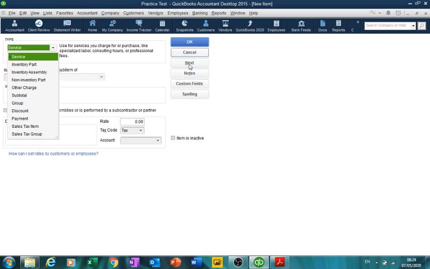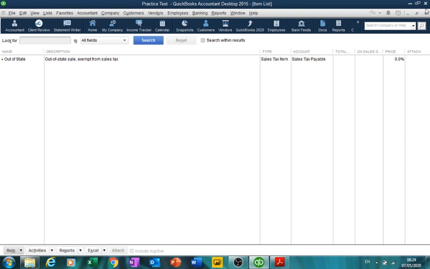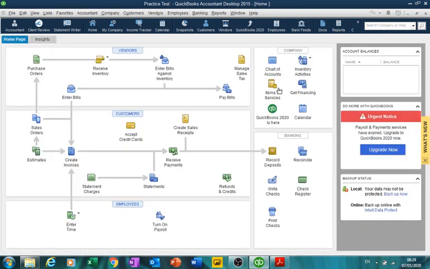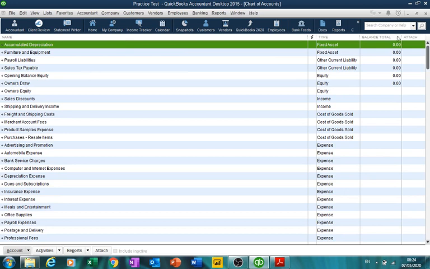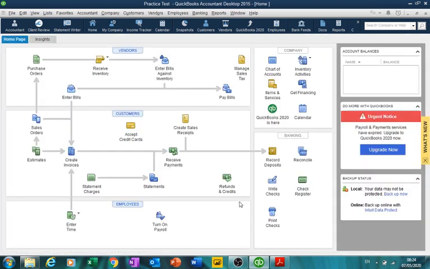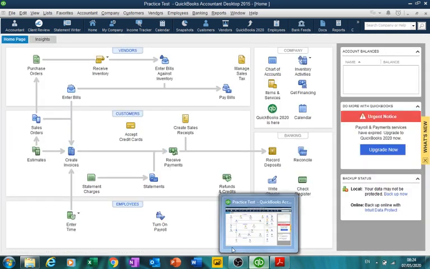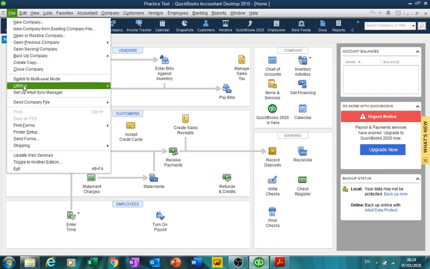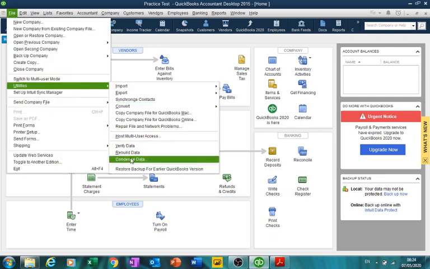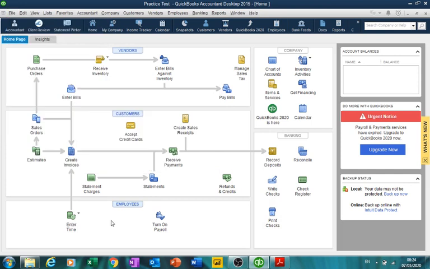If you create a chart of accounts list, this chart of accounts list is in QuickBooks. Then, if you choose Utilities, Condense Data, QuickBooks only removes transactions that you do, here in entering bills. Every bill you enter will be removed. Every invoice you create, every payment, etc.